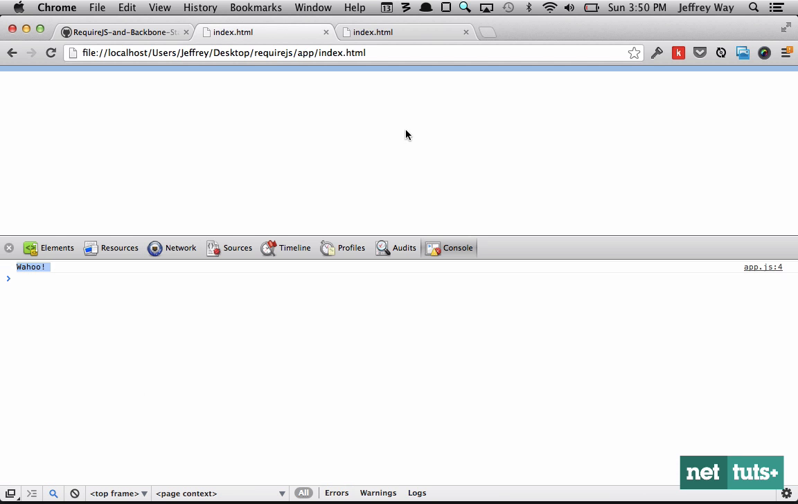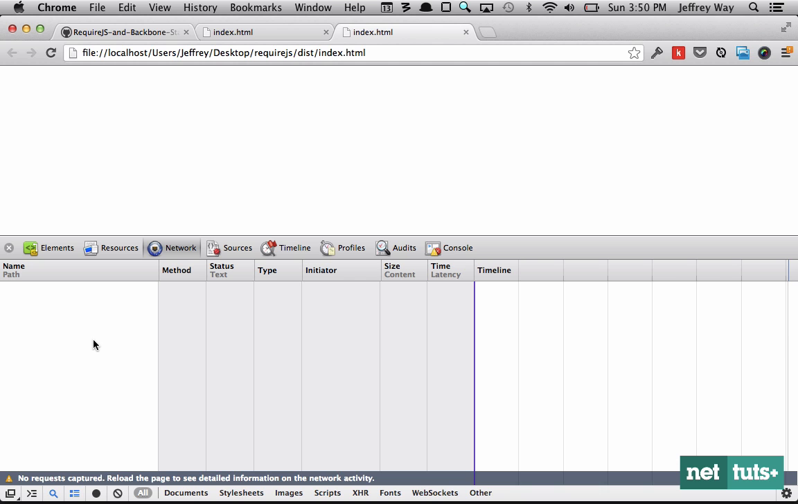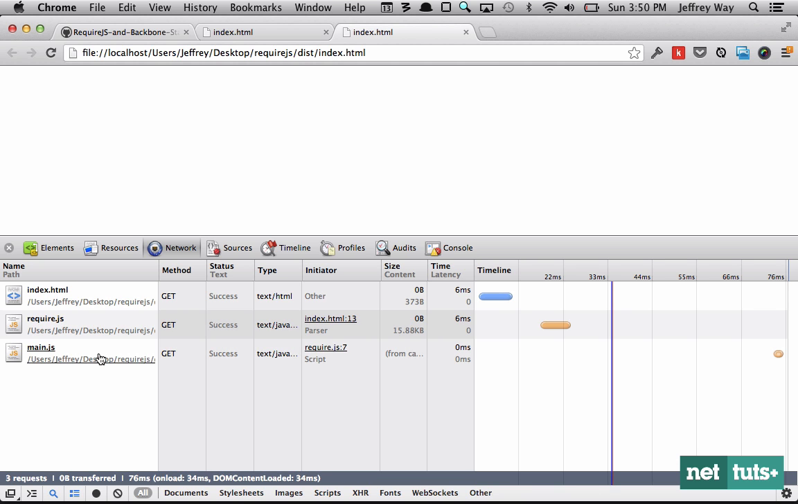So if I go back into the previous version, let's go to network. Notice that because we're using Backbone and underscore and jQuery, it had to make all of those HTTP requests for those assets. But then when we built it, it merged it all together, so it no longer has to do that. So we lower the number of requests we have to make and speed up the performance of our application.